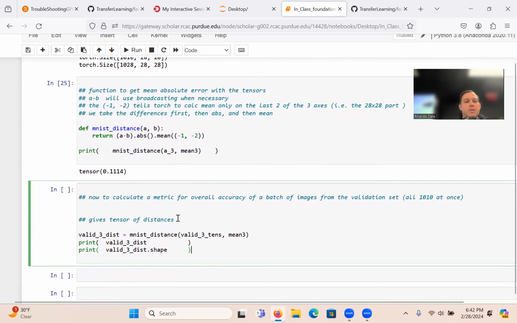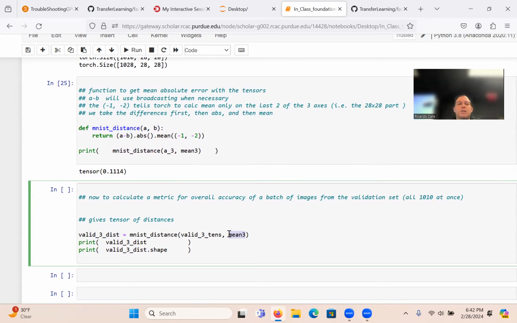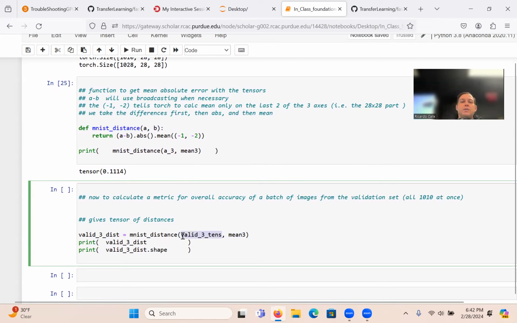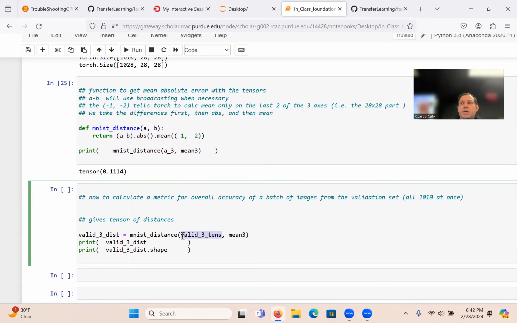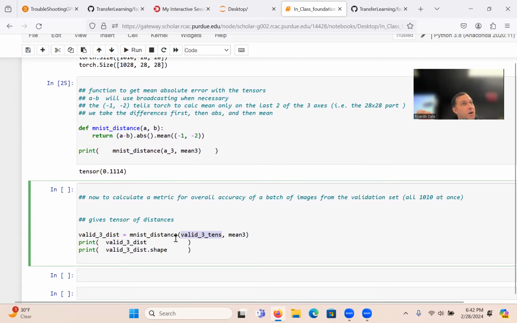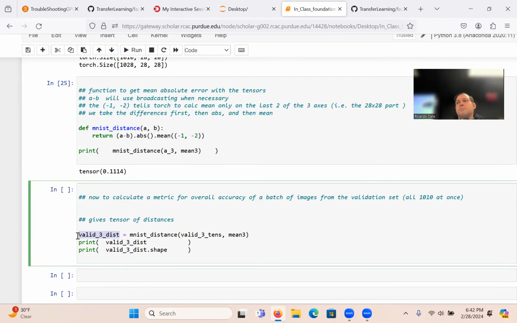All right, so I'm going to do that here. Notice MNIST distance. It'll take now the mean 3 still. Remember, this is still just one image, 28 by 28. That's the average. But here, this should be what? This should be 1,010 by 28 by 28, correct? All right, so we're going to take that distance of all because it's going to broadcast it, and it's going to give us the distances. Pretty quick, right?